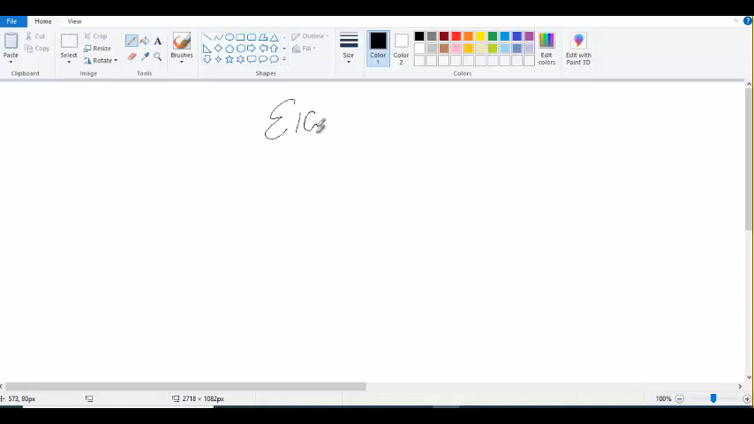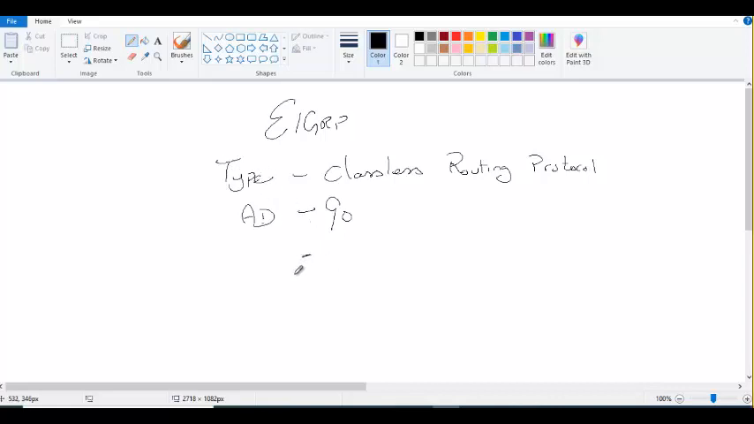EIGRP is a classless routing protocol. Now, this protocol's administrative distance is 90. And this protocol discovers neighbors. See, in RIP there is no neighbor discovery, but EIGRP will discover neighbors.